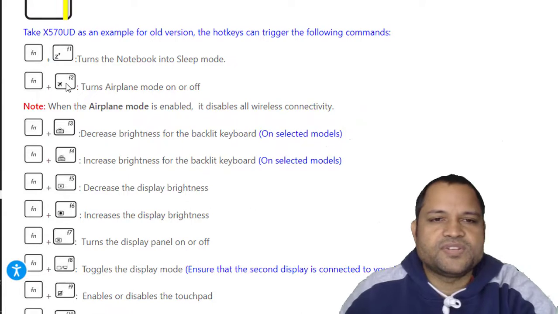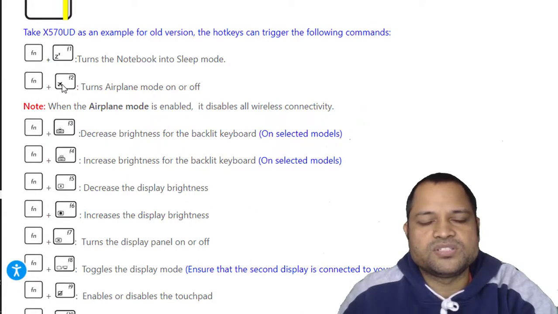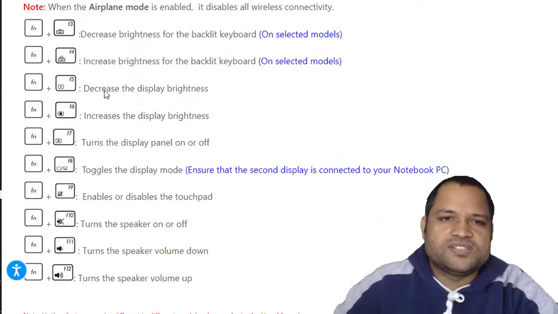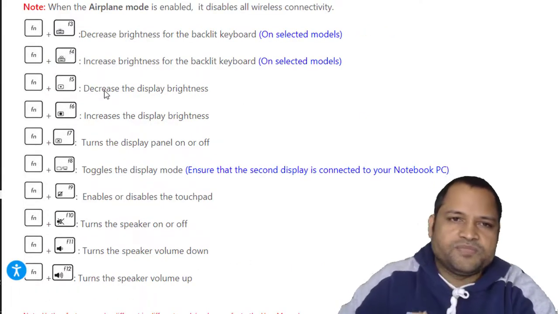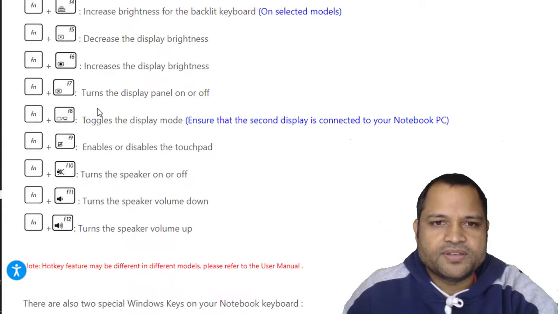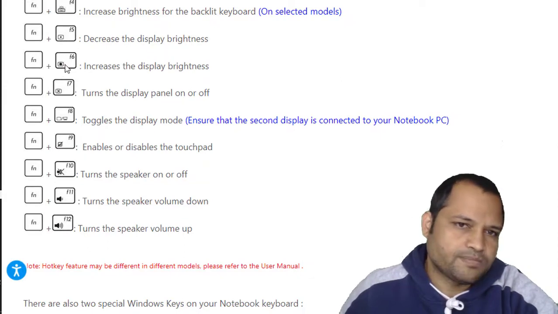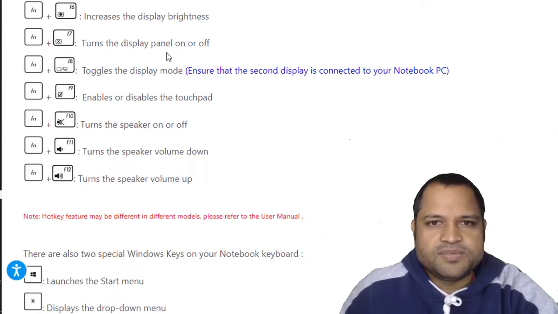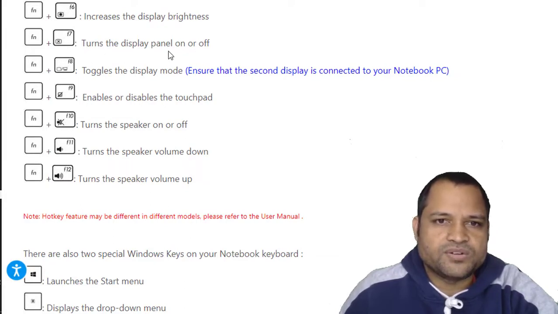Okay, the next one is this airplane icon. This is used to turn airplane mode on or off. Next one is again related to the backlit keyboard. So these symbols are related to the backlit keyboard. Next one is again related to the brightness. There are different symbols that are being used. Then display panel on or off. You can also use this particular key to turn on or turn off the display.